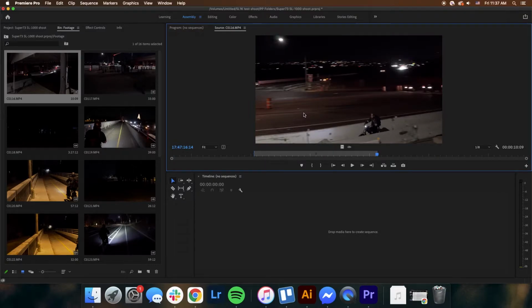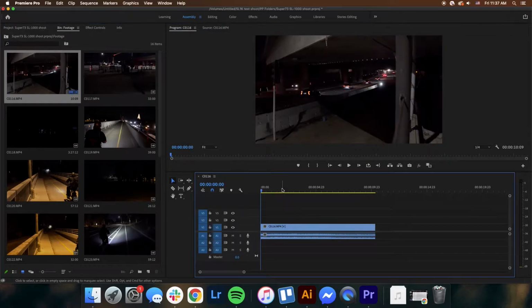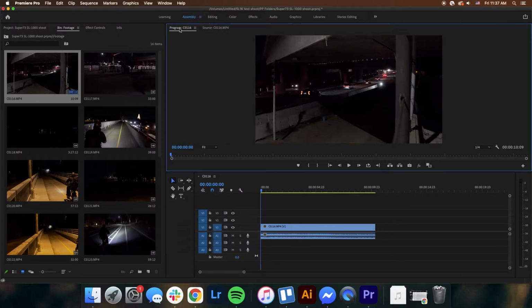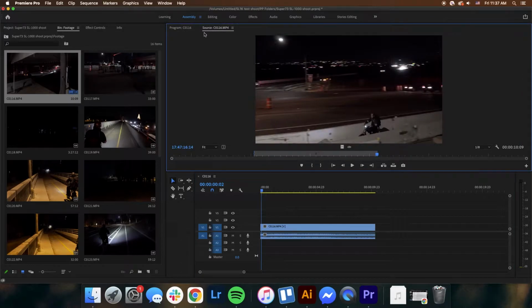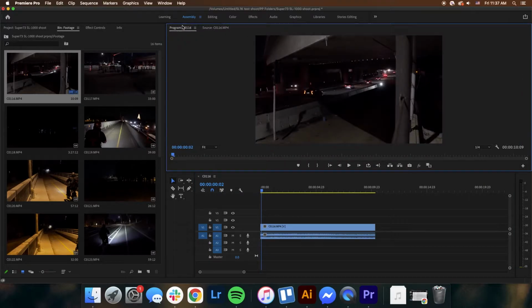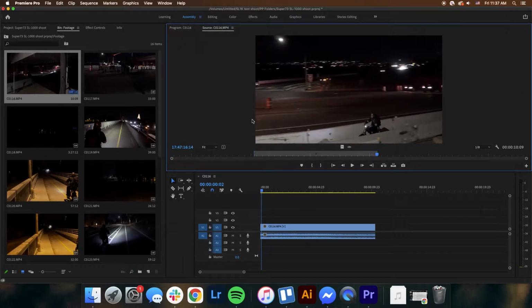So now, if I want to drag this, I can just click the video and drag it down into my timeline. And now it's just going to take that part I just cut. And here you'll see up top, it switched to program. Program is always going to play what's showing on your timeline. But if I want to go back to that full clip, you go to source. So that's why it's nice to have program and source next to each other.